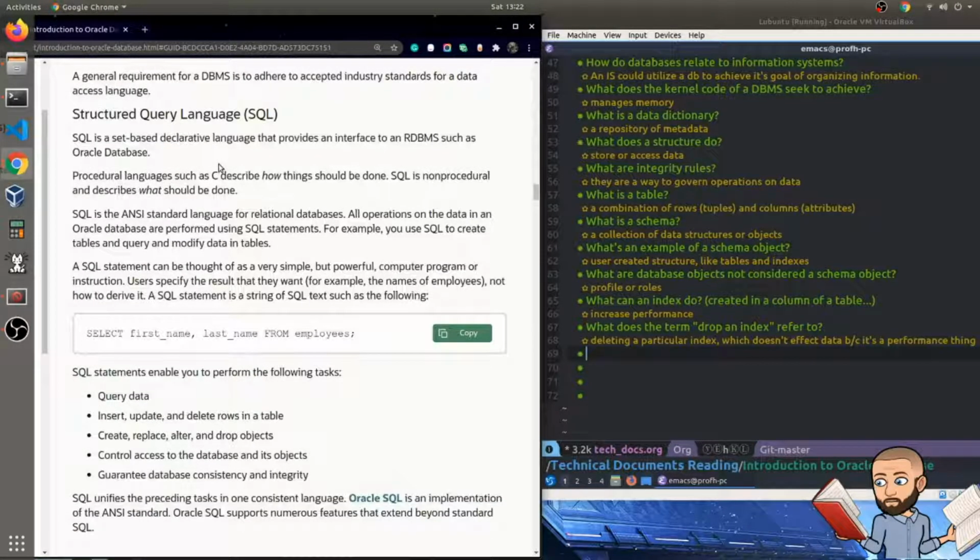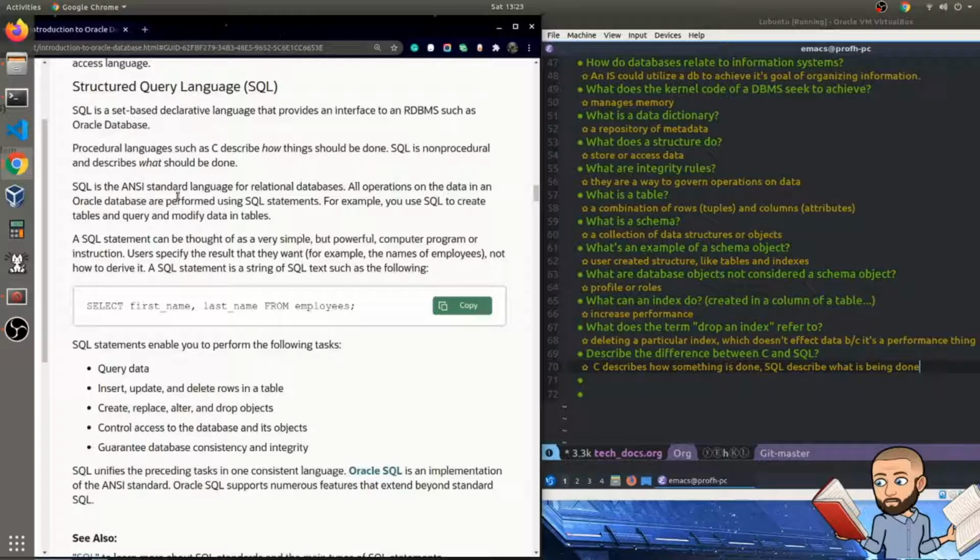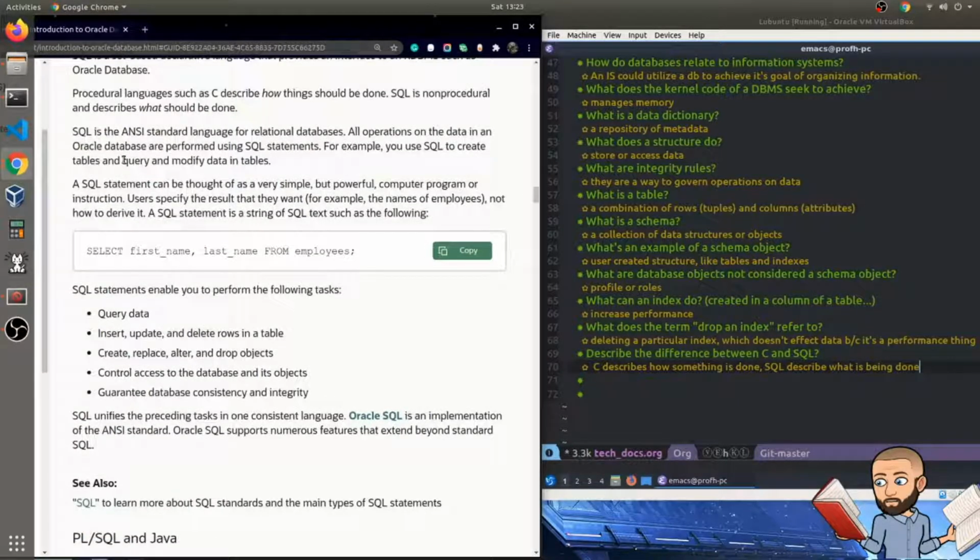Now, SQL is a set-based declarative language that provides an interface to an RDBMS such as Oracle Database. Procedural languages such as C describe how things should be done. SQL is non-procedural and describes what should be done. SQL is the ANSI standard language for relational databases. All operations on the data in an Oracle database are performed using SQL statements.